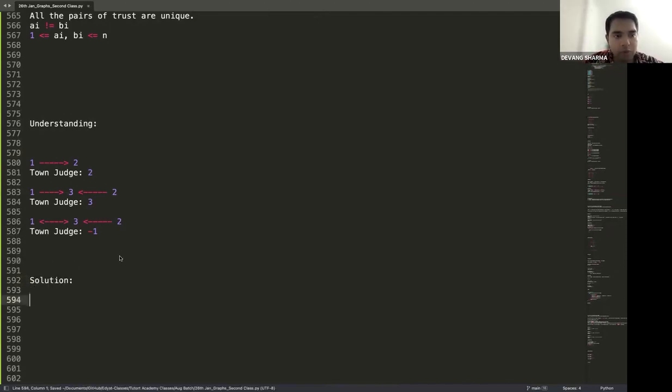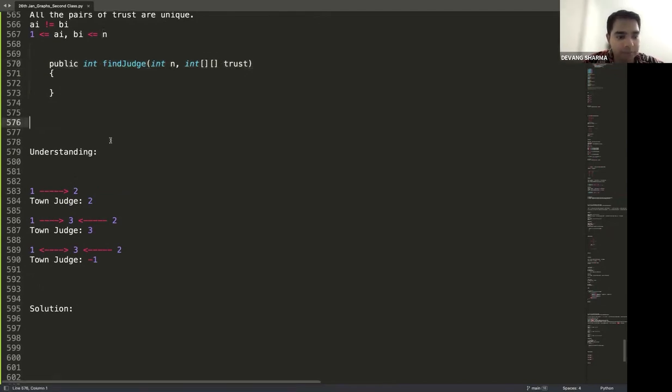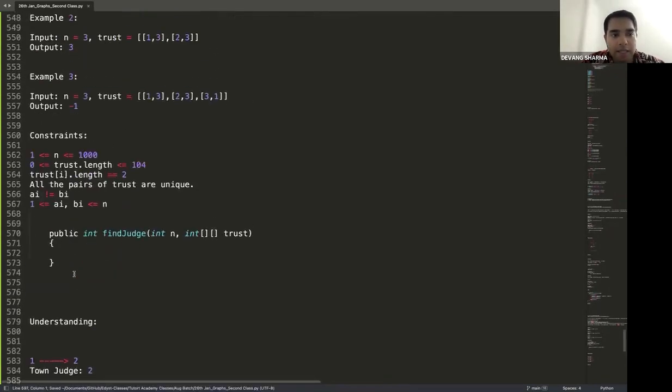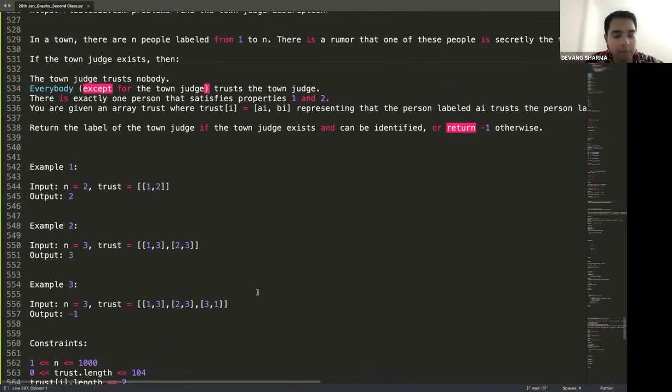Anyways. Before the solution, I'll give you the function that we have to complete. The function that we need to complete is straightforward: integer findJudge. We are given the graph as a 2D array, which is trust, and we are given an integer, which is the number of vertices. Okay. Any doubt in the problem statement? Any question in the problem statement which you are not clear on, and I can help you with that.